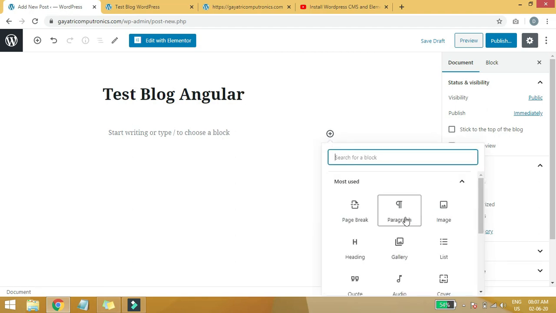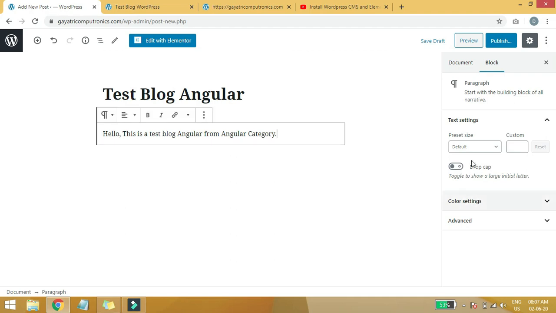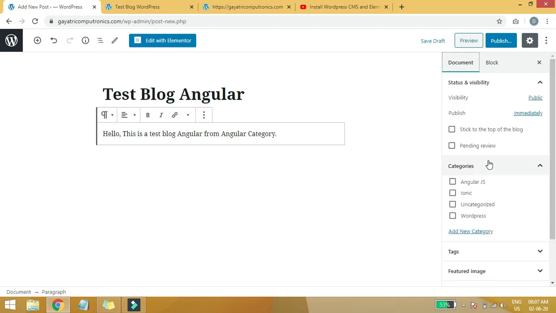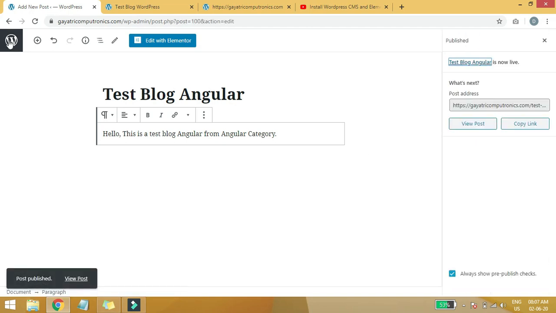We'll add a block paragraph here. Now we will just write the description here. Hello, this is a test blog Angular from Angular category. That's it for now. Just click on document, just select Angular JS category, click on publish. Great.